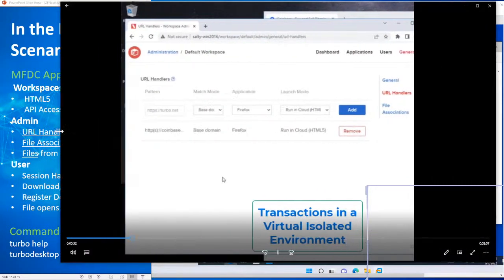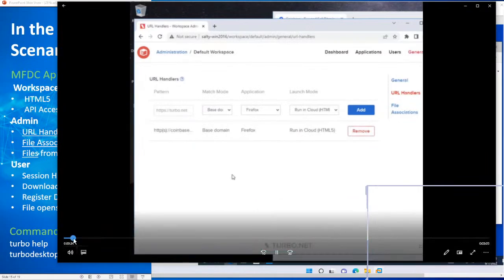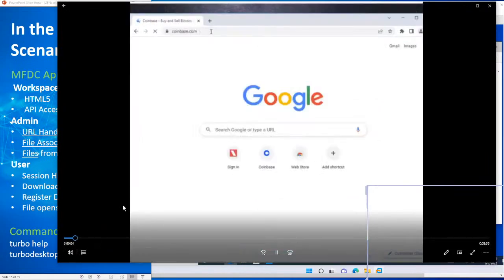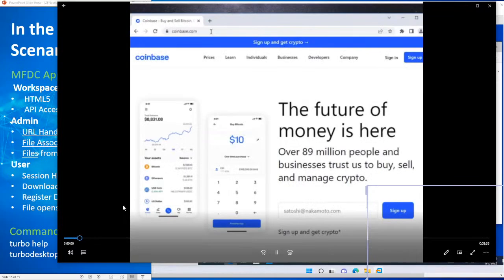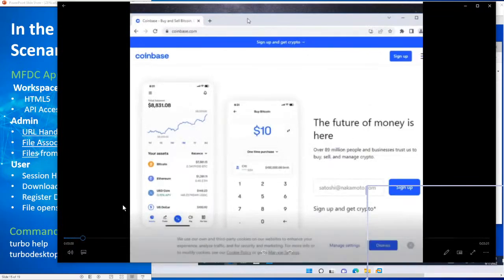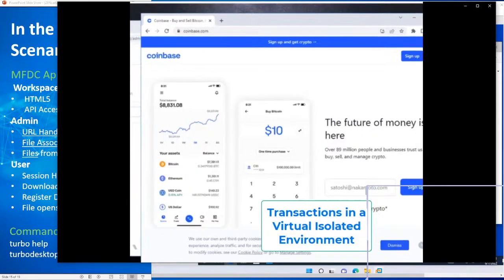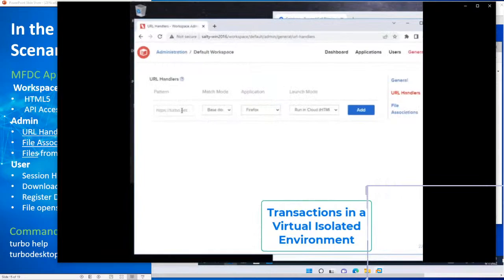All right. So URL handlers. Let's back up a little bit. So we're going to go ahead and log in. So look at Coinbase.com. We're going to specify Coinbase.com. Anybody going out to Coinbase.com because they're doing some financial transactions or whatever, we want to make sure that it doesn't go to our regular browser. We want it to go to a virtual browser. So we're going to set it up for Coinbase.com, and we're going to run it in the cloud as HTML. We're going to add it.